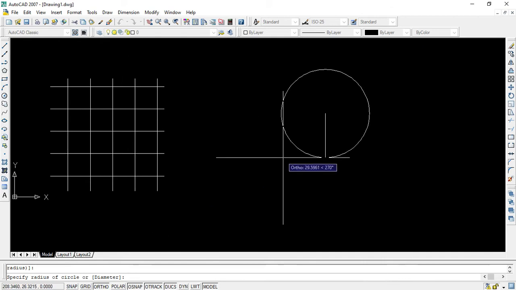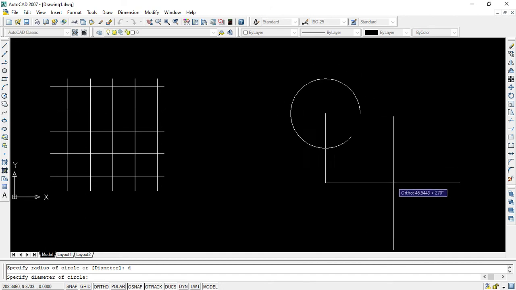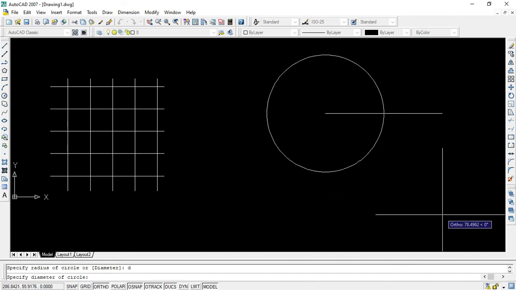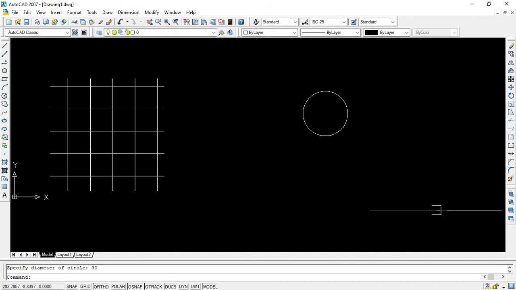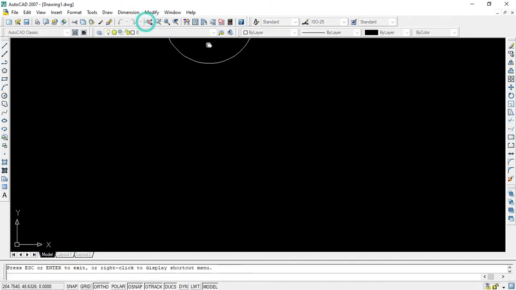So suppose in my case I want to choose the radius, so in that case you have to write down RADIUS, or simply you can put R. Or suppose you want to give the diameter, then you have to simply write D. So as I have selected this, see here the diameter of the circle you have to draw. Suppose diameter is equal to 30. Then I will press enter. So this is the circle whose diameter is equal to 30.